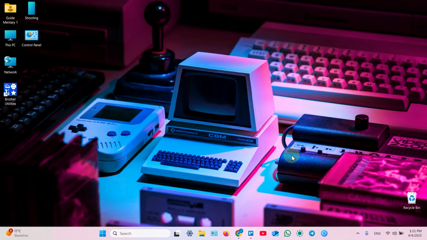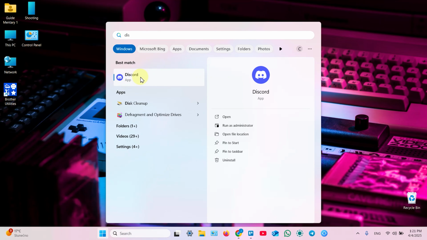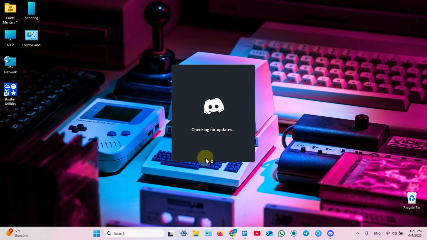Then hit the Windows button on your keyboard or click on Start icon over here. Start typing Discord, and once the application is found, run as administrator. Click Yes in this window, and it often helps, really helps.